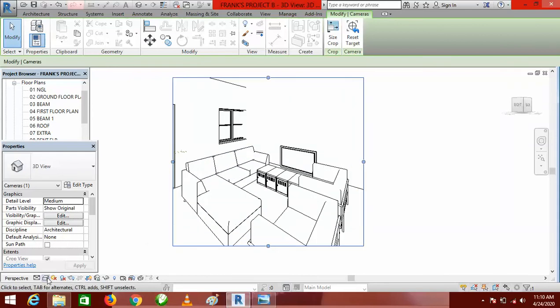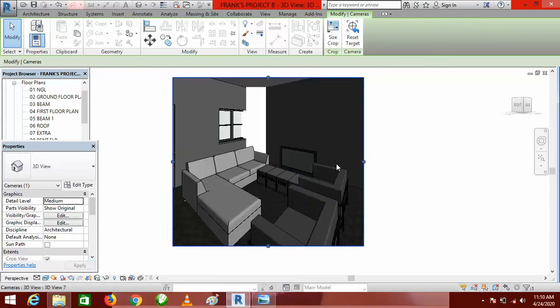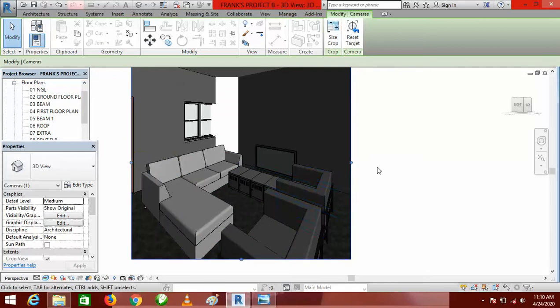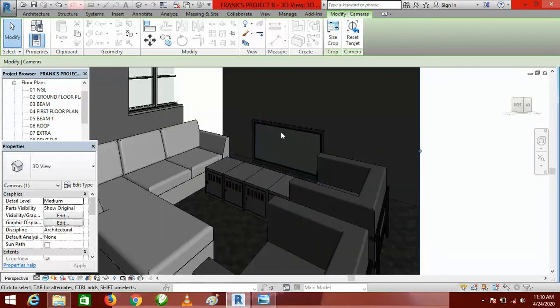So let me put this in realistic. I go to visual styles, click here and click on realistic so that it's going to look real somehow. Okay, this is the living room. You can see the television is on the floor. The locker is on the floor. So I'm going to move this locker to the wall, then move this television up a bit.